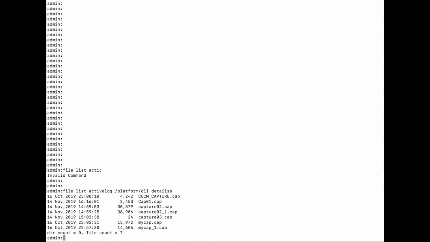If you'd like to come back to CUCM to actually clear out those capture files, you really don't need them after you're done troubleshooting. You can actually come back. We'll just list out those files. So we get them listed out here. We can see the full list. I have a number of them on here.